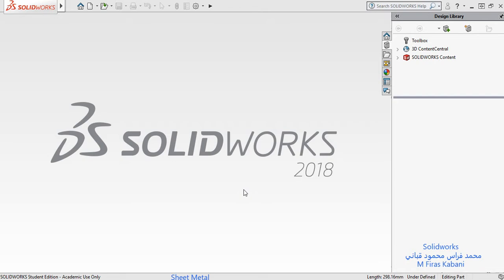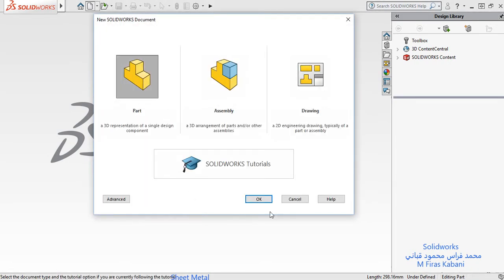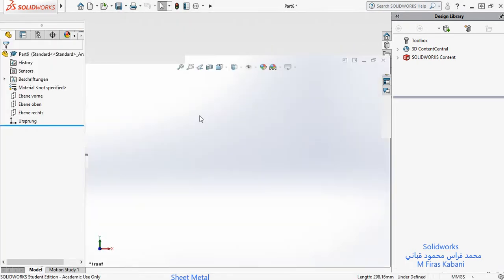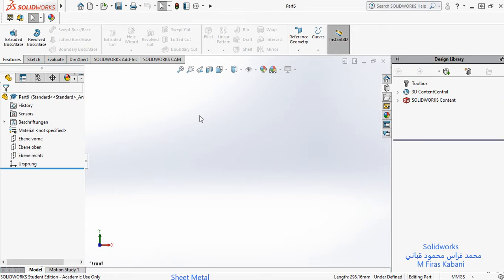It will take a few hours in this course, but it will be easy for us. We do it step by step. First, we select a new document, part. After that we have the same window here, and we try to search for sheet metal.